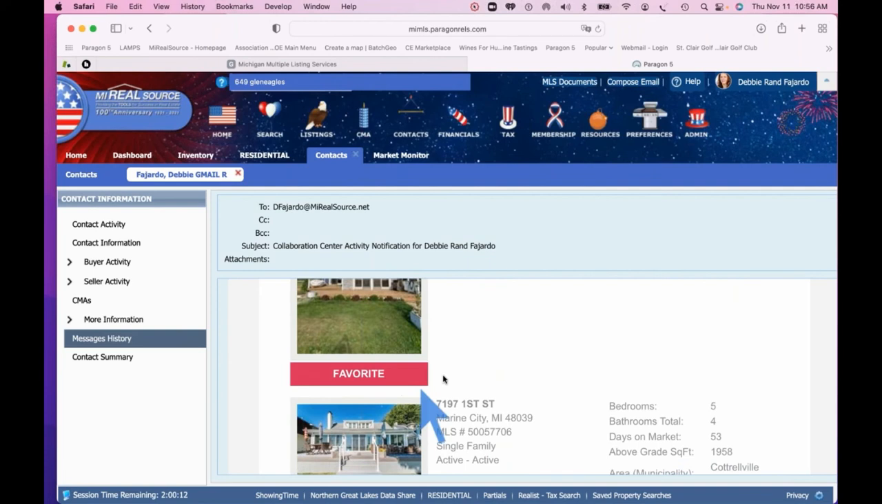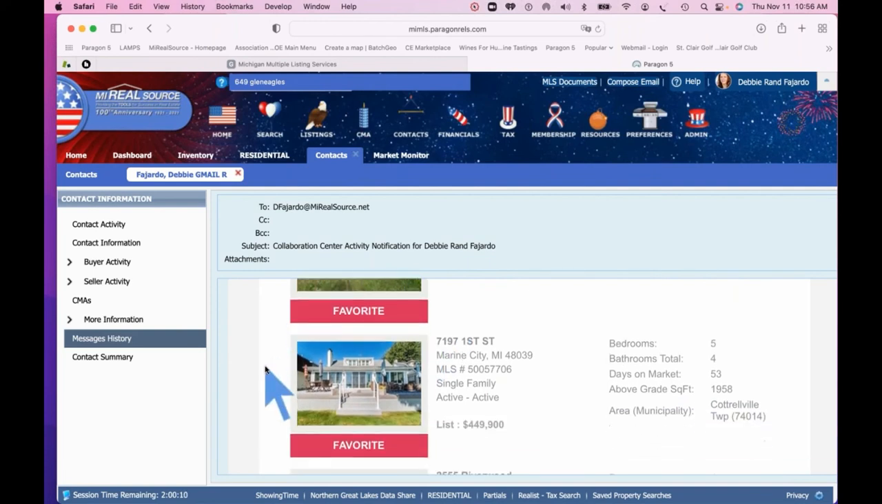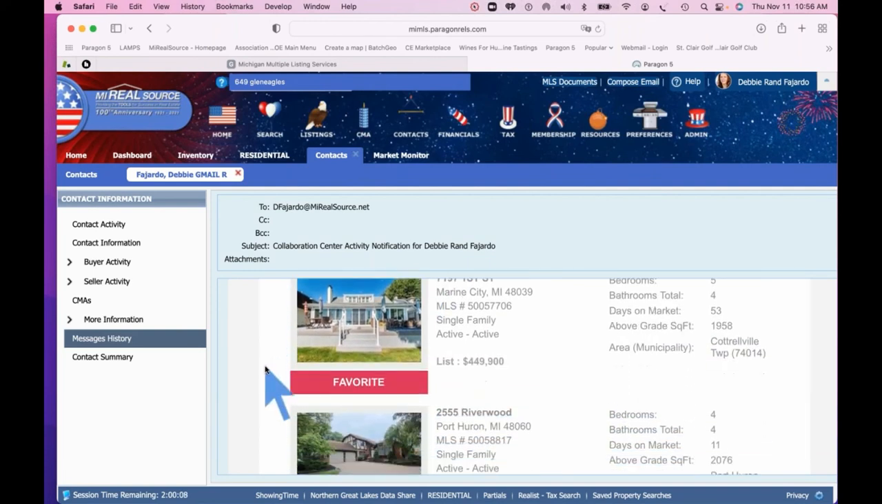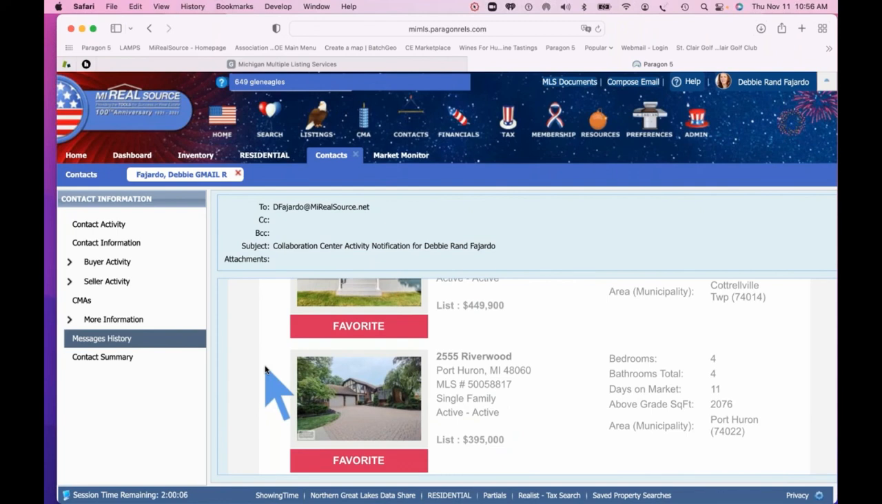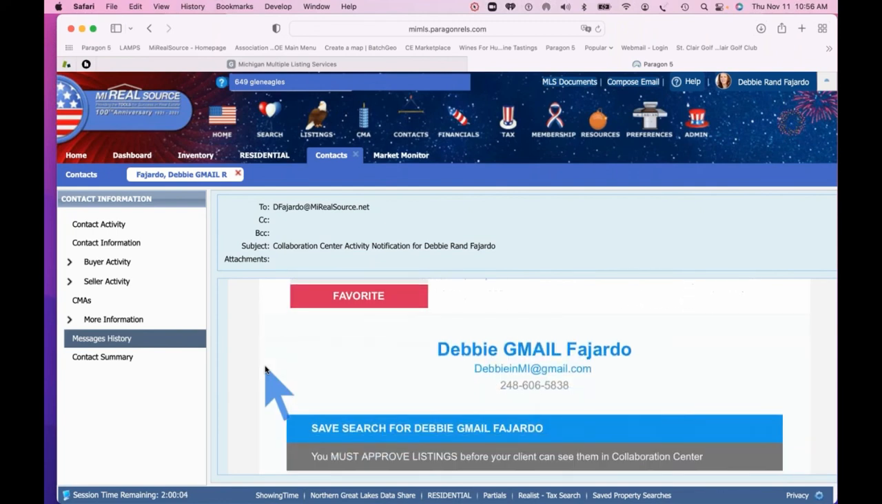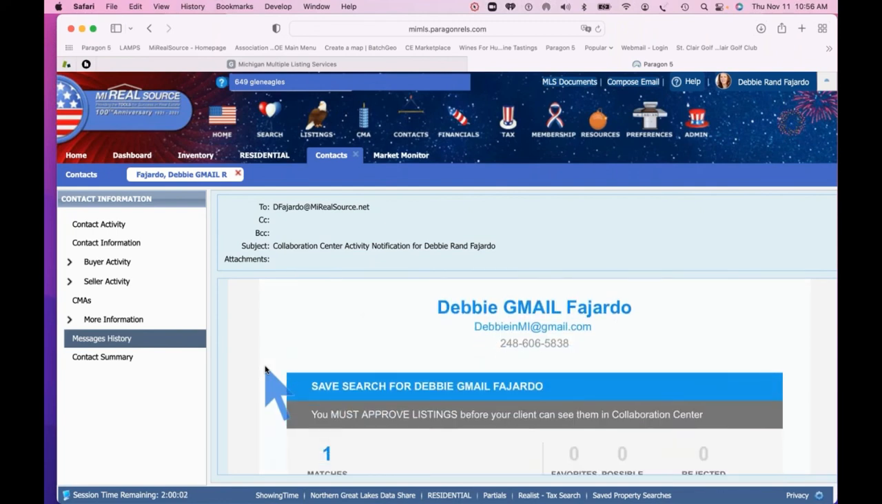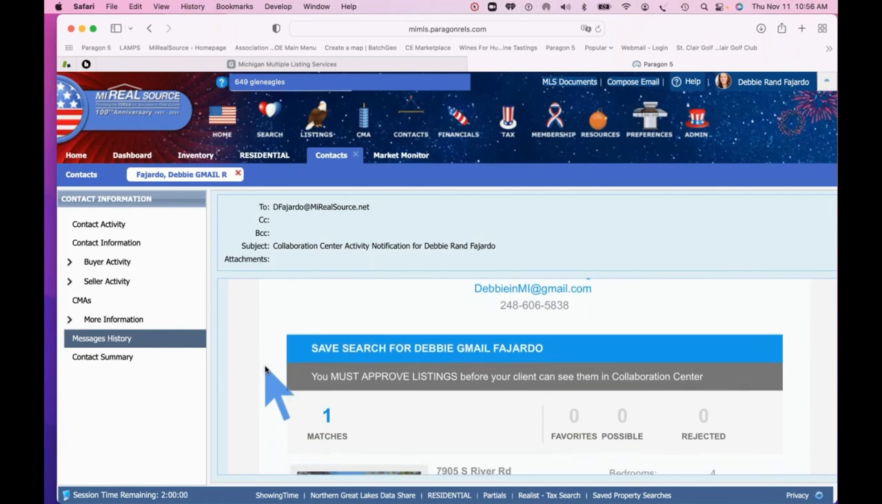And they mark this as a favorite. See, and that's why you always want your clients marking things as favorites, possibles, rejects. It keeps their Collab Center clean. Here we go. And this is the email that you will get when your client is on agent preview.